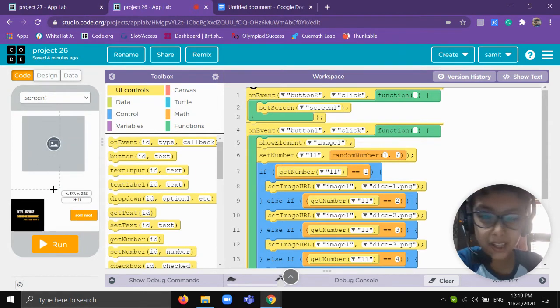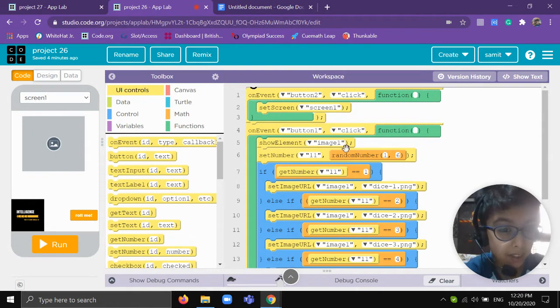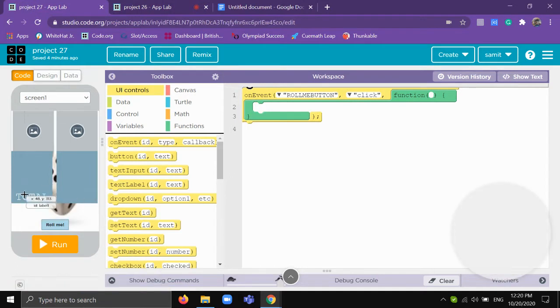The label is here. So when the button one click, show element. I don't know. We are not going to keep it, because if it does not work, then only we are going to keep it. And set number to random number 1 to 6. I've set two labels here, label dice, so we are going to do it in all the label dice.